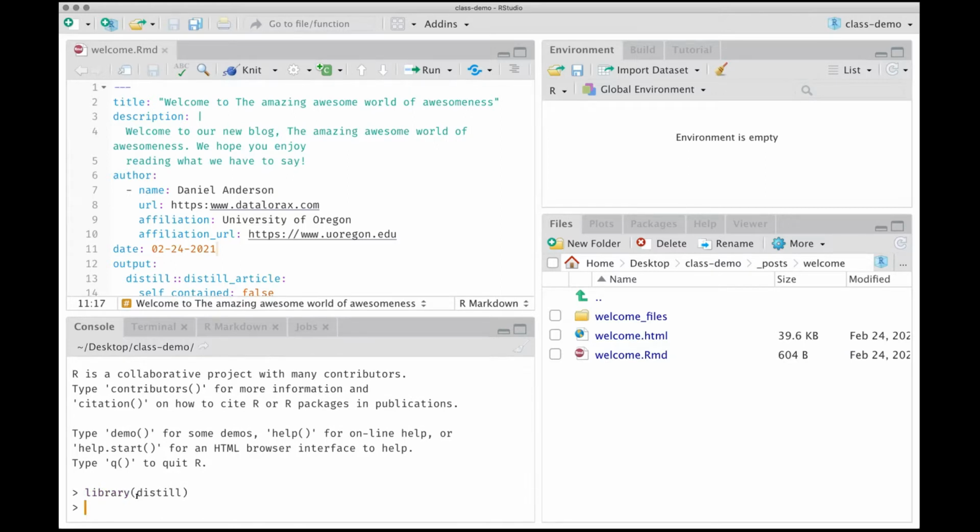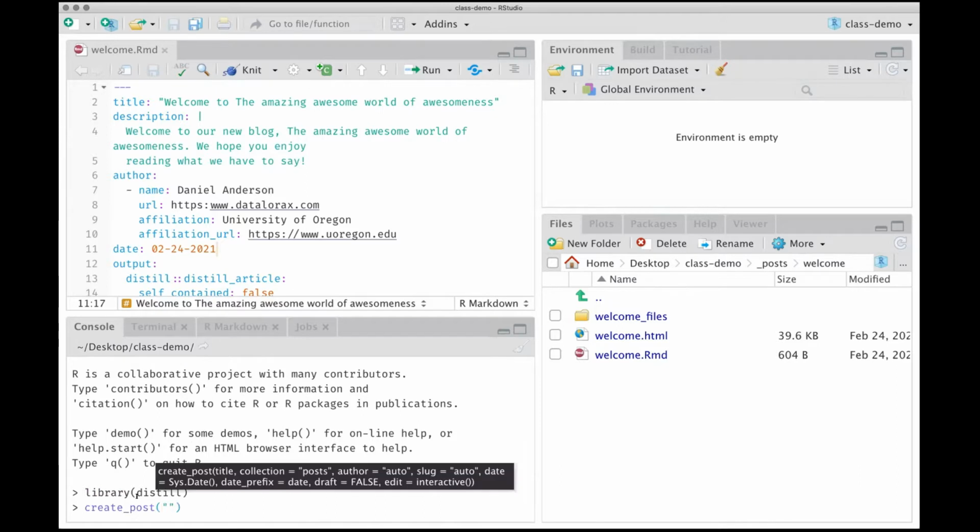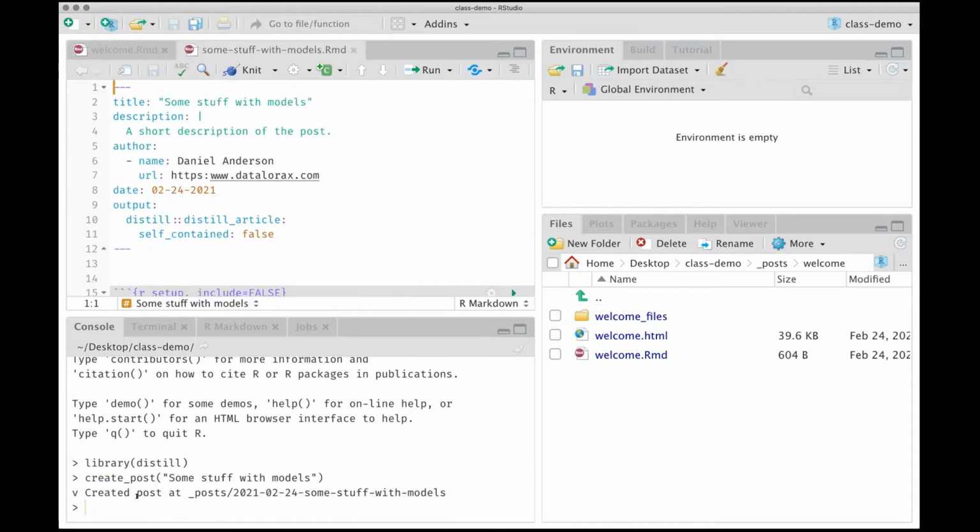So I'll say library distill. And now I'm going to say create post. And then I just put, notice here's my arguments, the title of the collection, blah, blah, blah. The author is Otto, right? And that Otto is going to be pulled from this post that we just edited. Okay. So for my post, I'm going to say some stuff with models. I don't know, whatever. And that's all I do. I say create post. And now I get a new post.